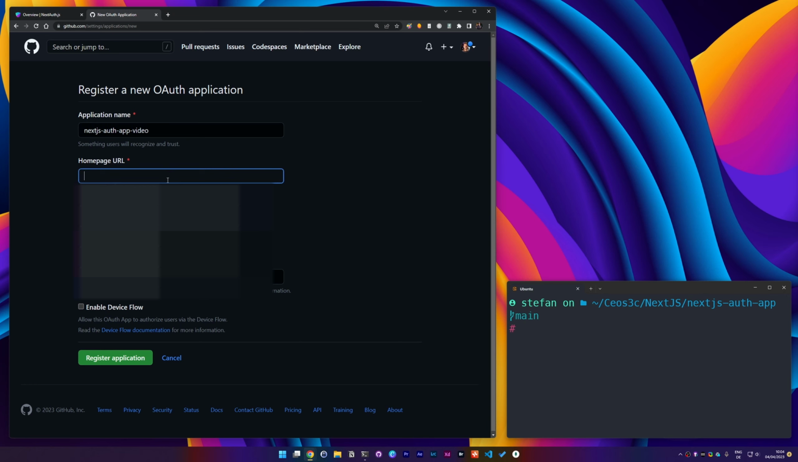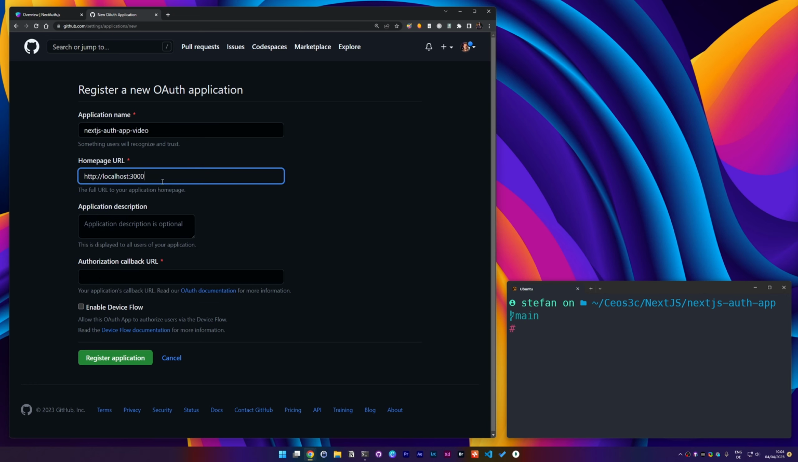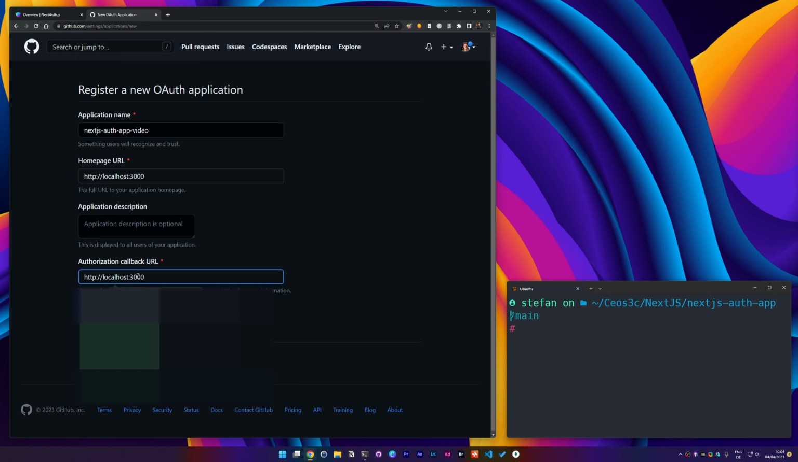And then for the homepage URL, you select localhost:3000. This is simply because it needs to do a callback, and it needs to get that authorization callback URL later that's based on your homepage URL. And the same then goes, you can just copy that and paste it as the authorization callback URL, and here you set up a little bit longer path, which is localhost:3000/api/auth/callback/github. This is very important, otherwise it will not work.